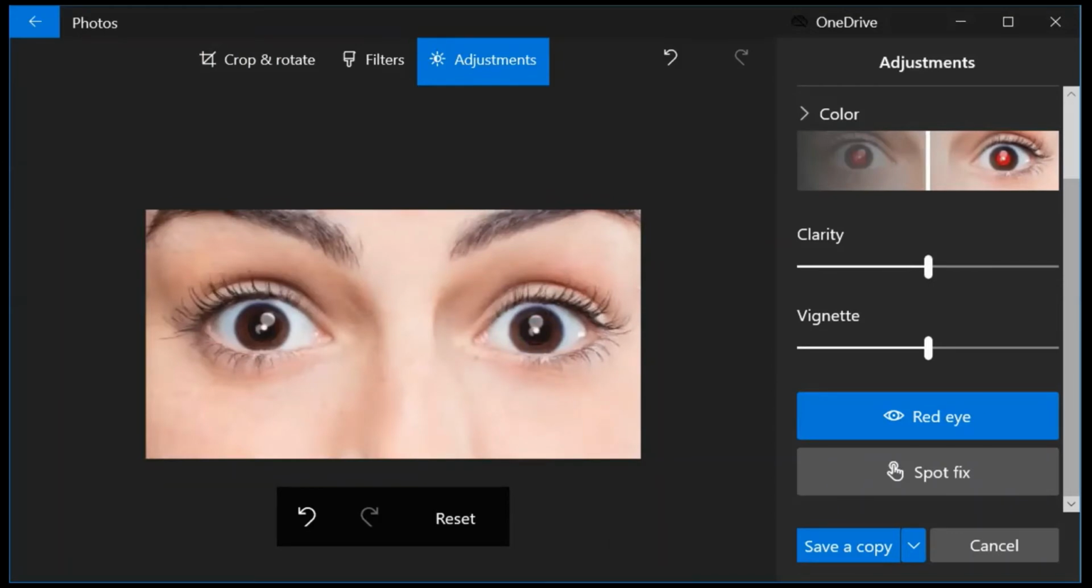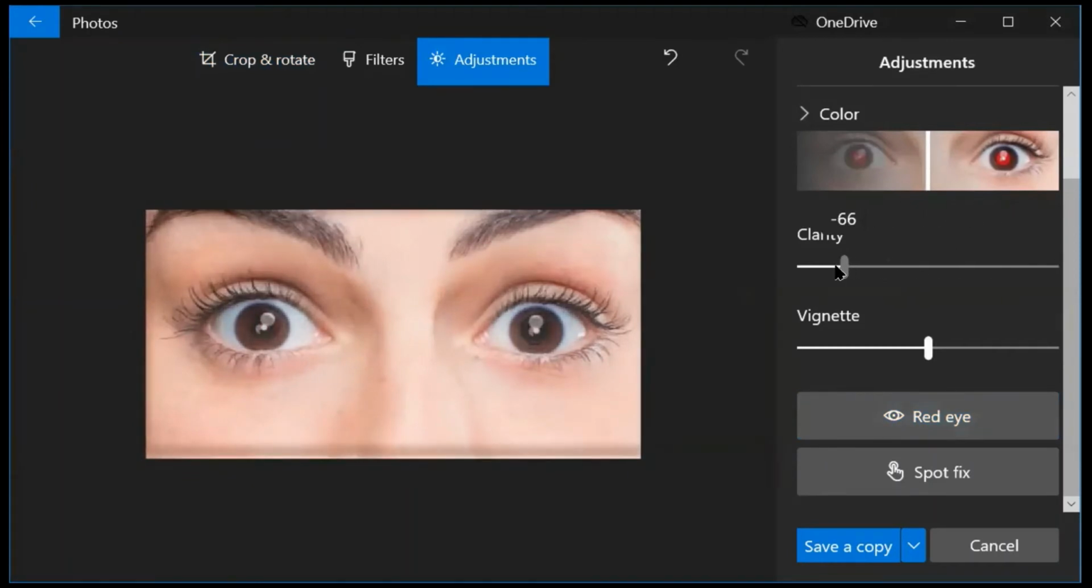There's a spot fix too. It doesn't work real well for me, so I don't use it. I use a different program to do any kind of spot fixes. Clarity, I could make her sharper, or I could fuzz her down. Vignette, I could cause her to get light or dark on the sides.